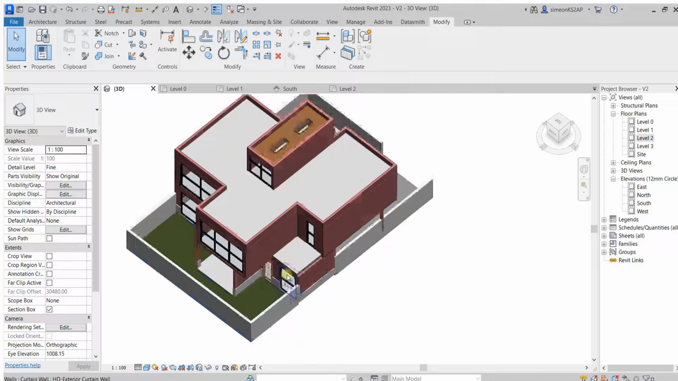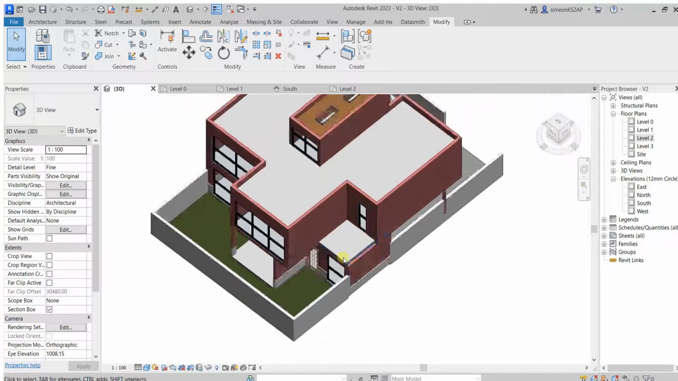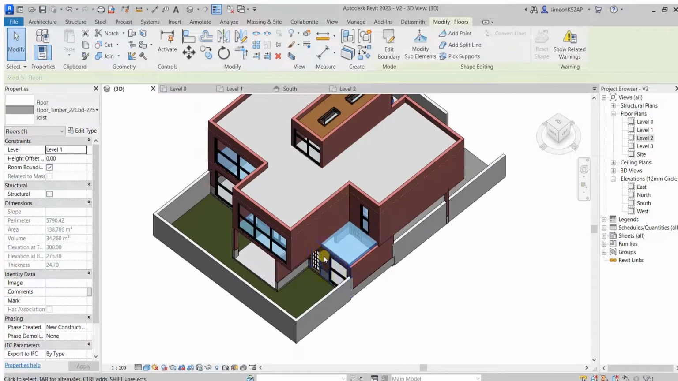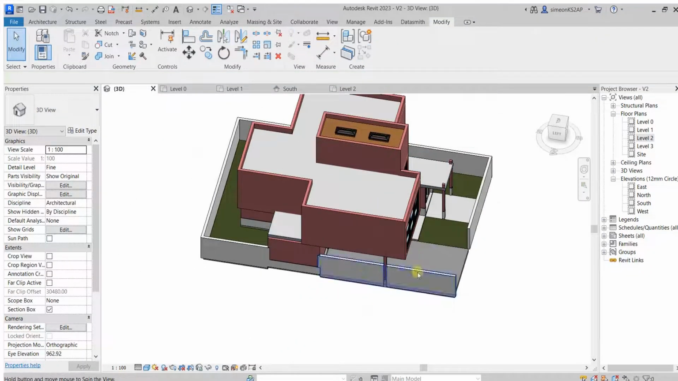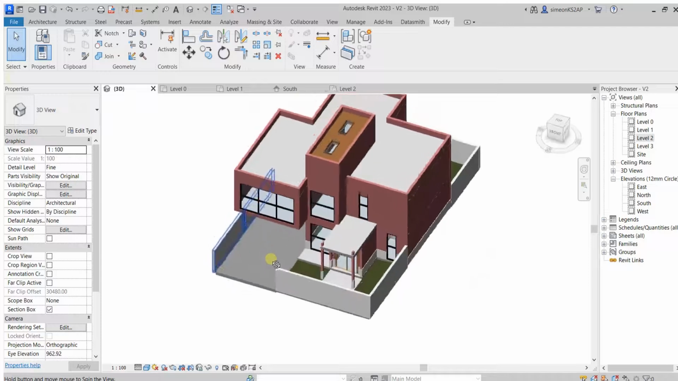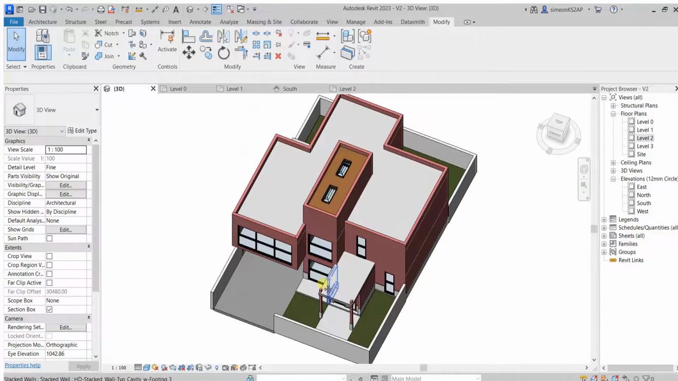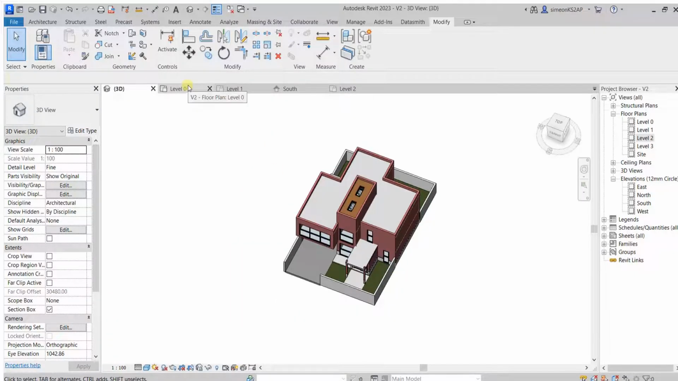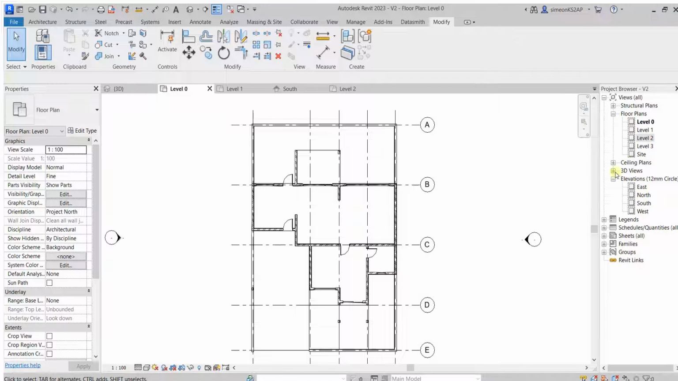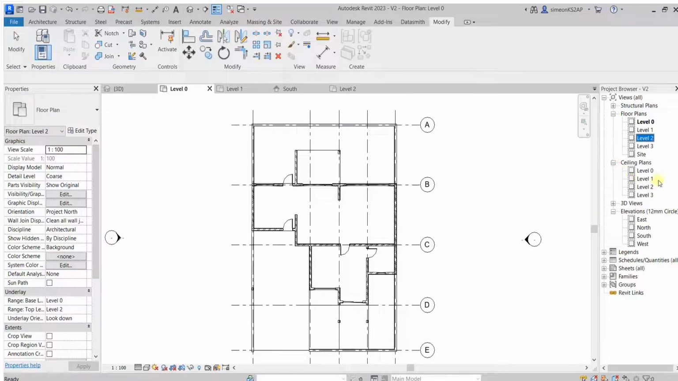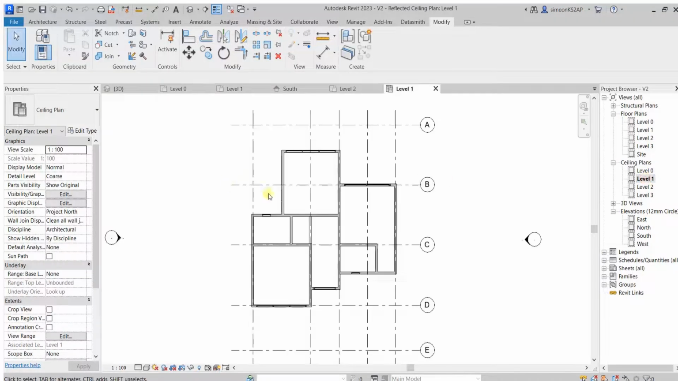And this particular slab, I think this is okay. I will just leave it like this for now, and maybe if we need some changes, we make them later. Let's go to level 0. I'm going to actually add the ceiling on level 1.